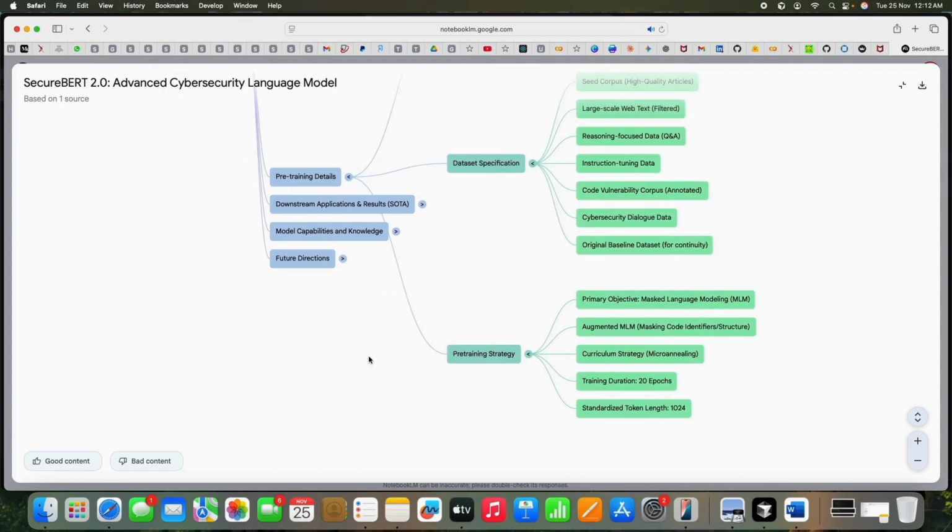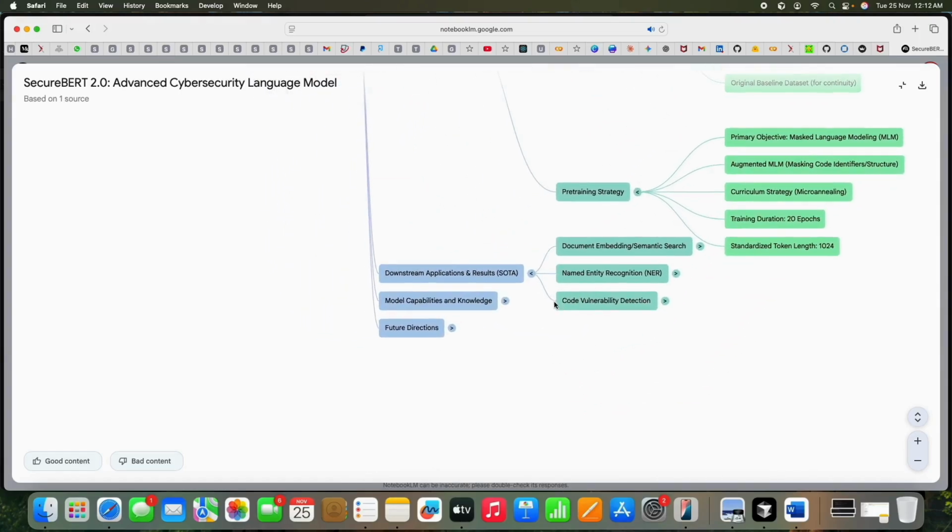So this was the pre-training strategy, then downstream application and results. These are document embeddings. I'll show you that I'm doing exactly this in my application, not this one, but this as well as this. I'm doing that in the app that I've created.